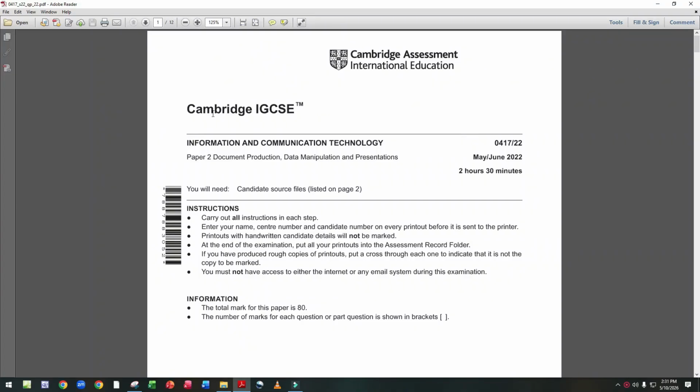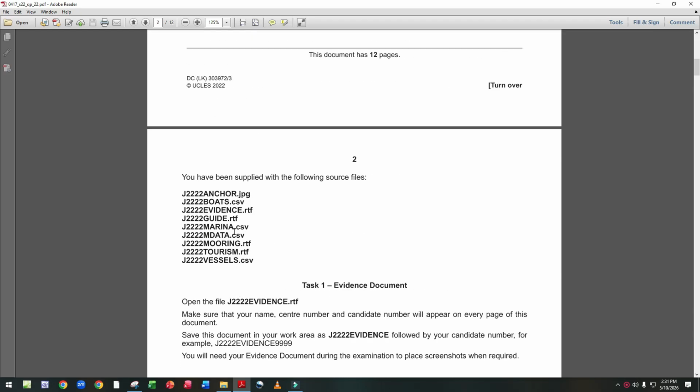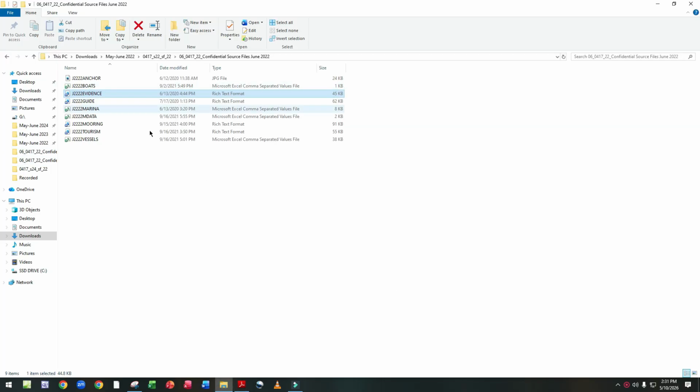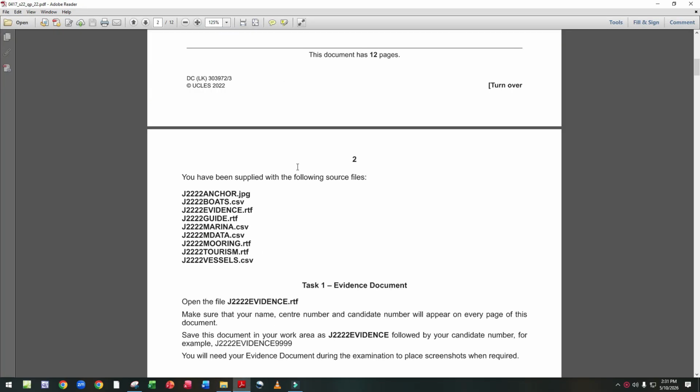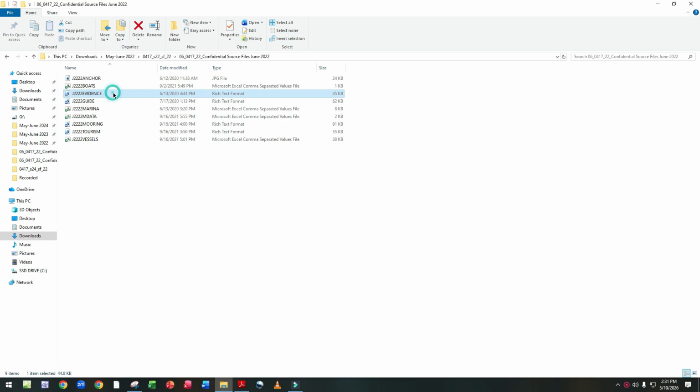Today we are going to solve Cambridge IGCSE Information and Communication Technology Paper 2 Document Production for the year May-June 2022. These are some required source files. I have the required source files here. Now come to Task 1, the evidence document. Open the file evidence.rtf. Now we open the file evidence.rtf. Here is the evidence file.